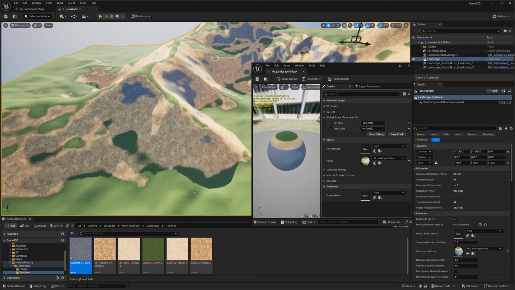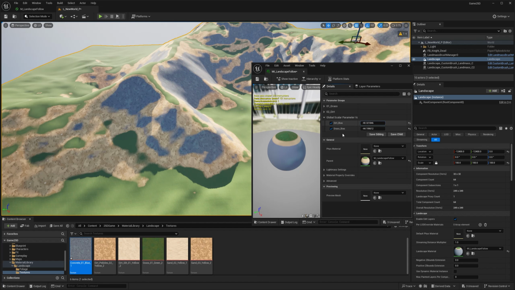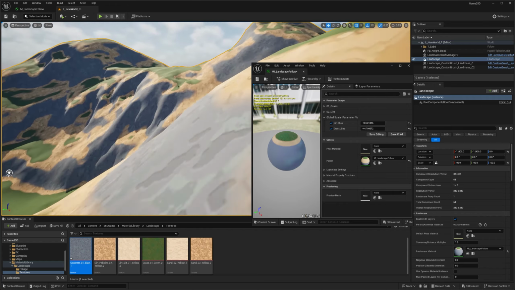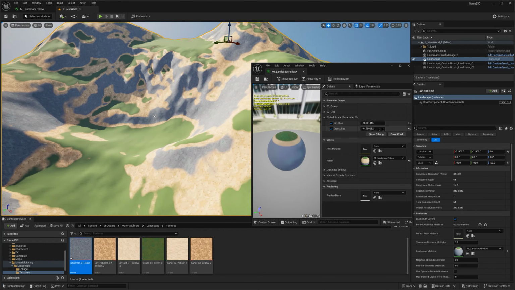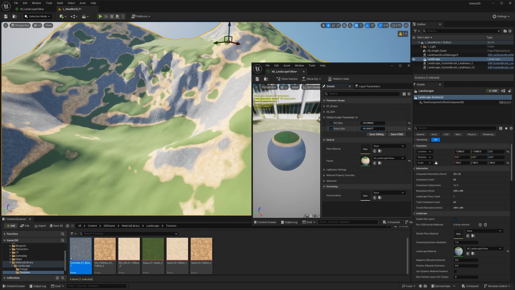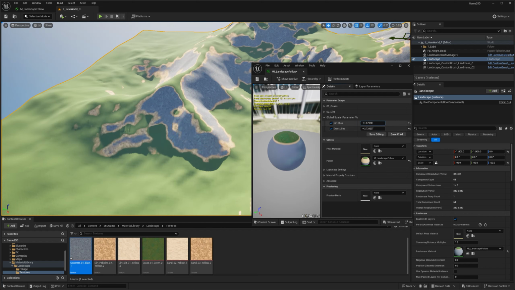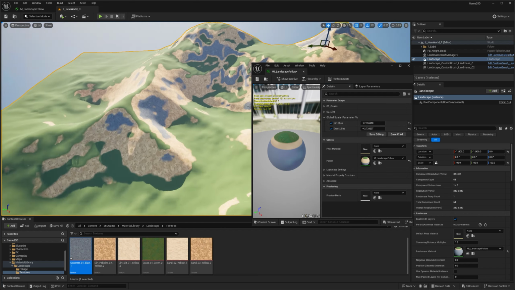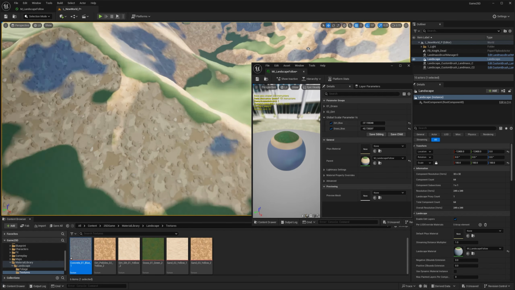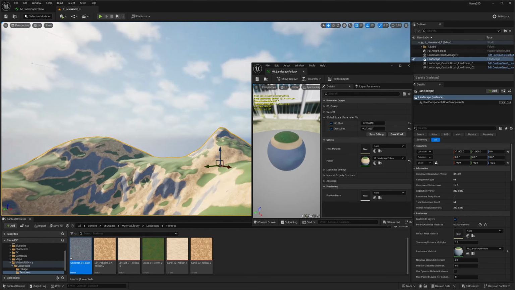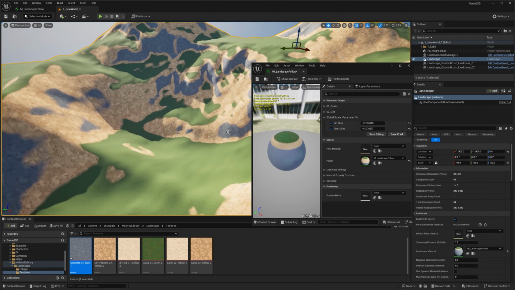There you go. So now when the angle of that stuff is too steep, it becomes rock. And then the remaining is grass. And then the transition phase is the dirt. I don't think that blue is working for us.